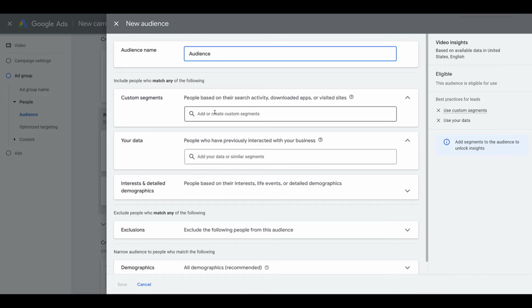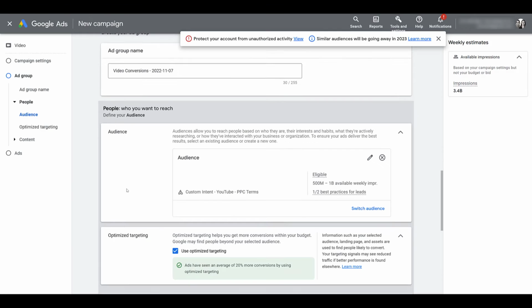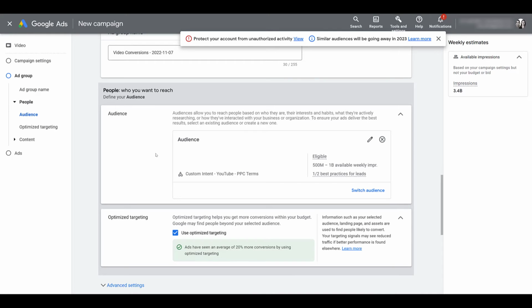So let's look at adding one. Just going to name it real quick. I'm just going to pick an old custom segment, save this one audience. If I scroll down a little bit, we see I now have this custom audience segment added to this video action targeting. I know it says custom intent. I created it a long time ago. And there we see now that the optimized targeting button is automatically checked. And this is going to happen for all of your ad groups.